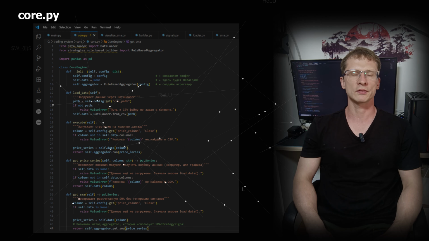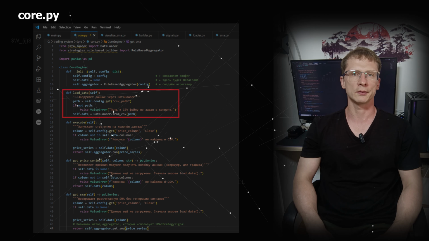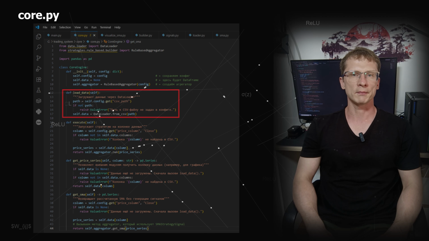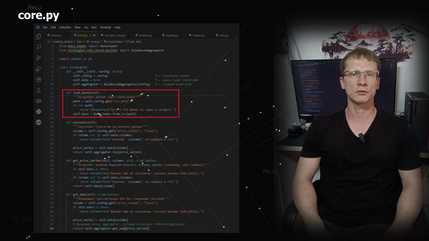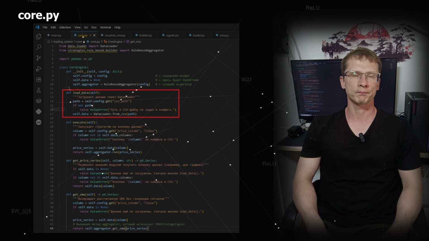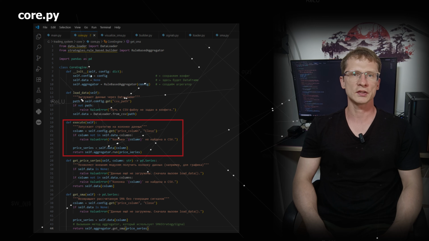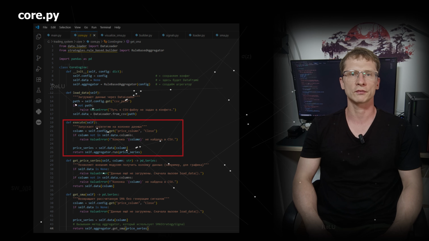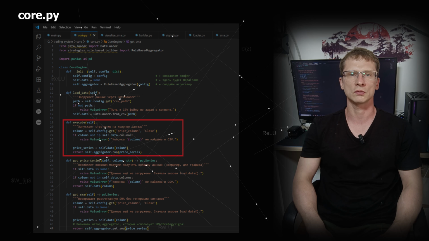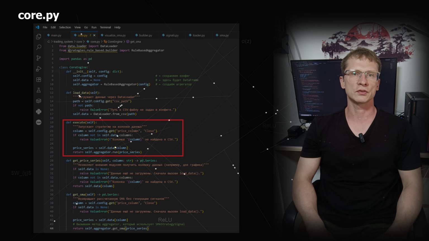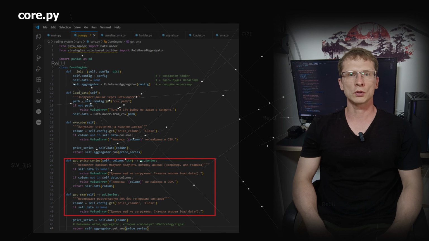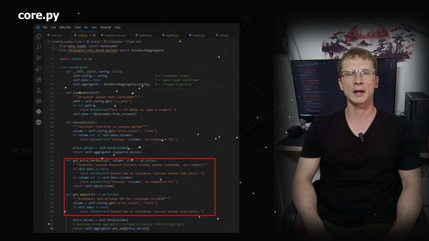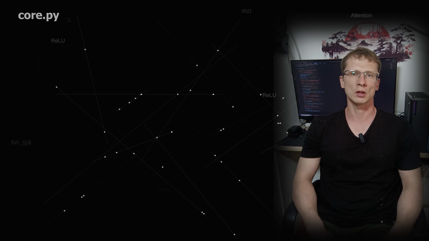There are four main methods. The first one is load data. It loads CSV data via data loader from CSV, checks paths in config, saves the result in self data. The second, execute. Run the strategy based on the price column, gets the column name from config, checks for it in data, passes it to aggregator run, returns the result. And third and fourth, get price series and get SMA. Both of them helper methods used by the visualizer.